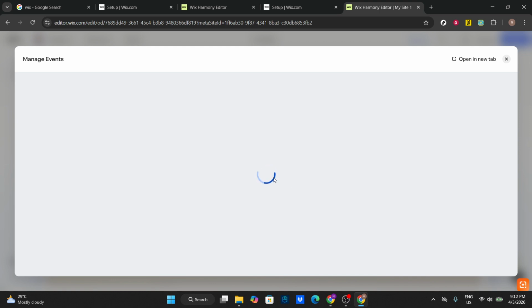That's it. Your event section is added and ready for your content. Keep refining the text and visuals so visitors immediately understand what's happening, when, and how to join.